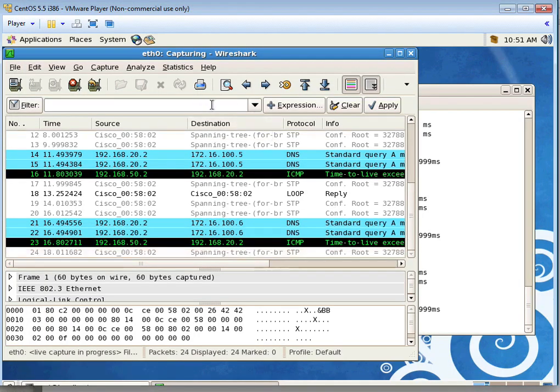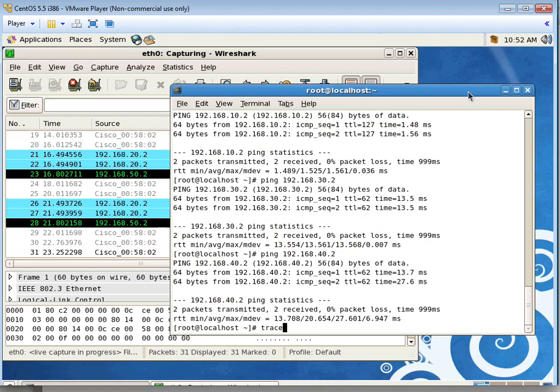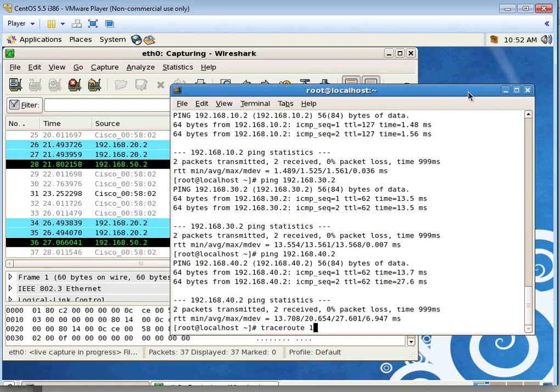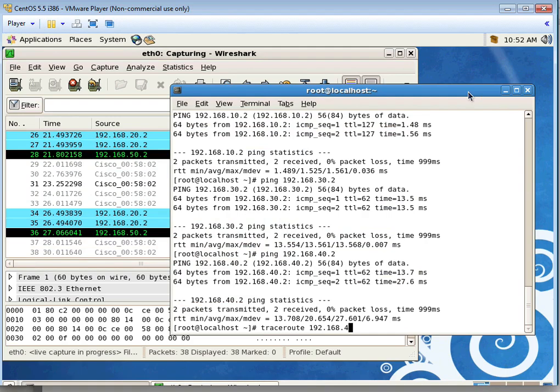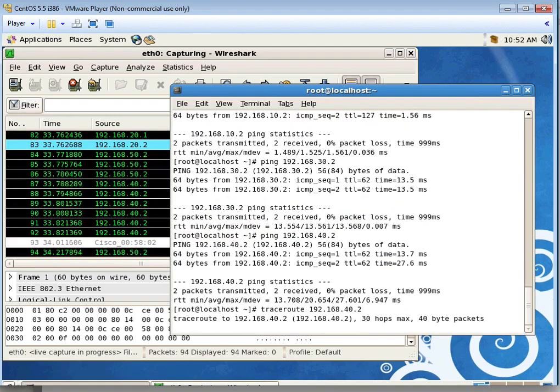Well, because traceroute works differently on Linux. So we're going to do it from Linux. Also, the command is different. On Windows, we did tracert. On Linux, we actually type out traceroute. And then the IP address we want to trace to, which will be one of the machines on the other side. And there we do that.